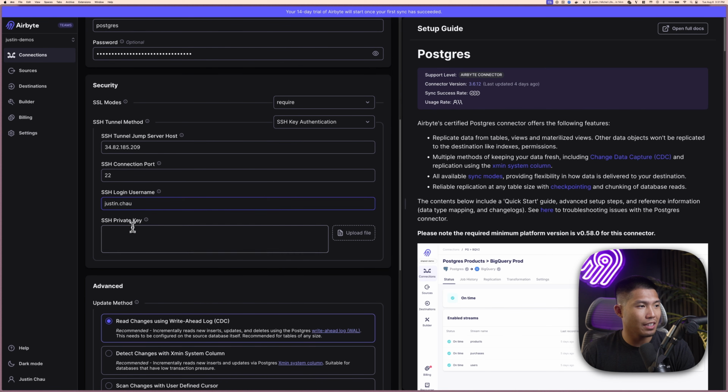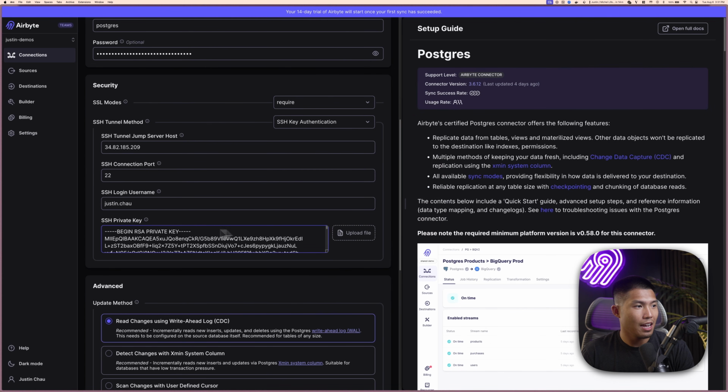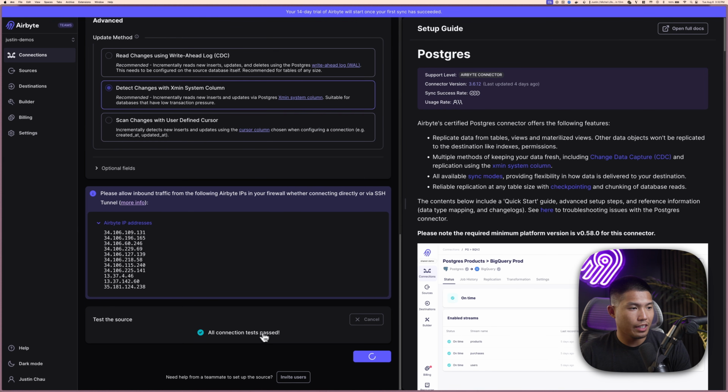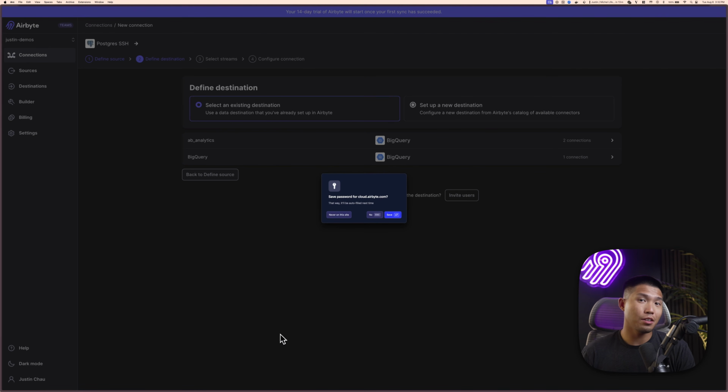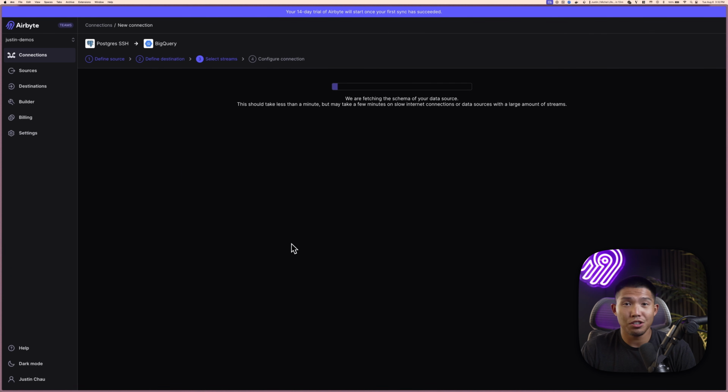And then the SSH private key is going to be the private key that we just generated from the local machine. Now I'm going to click upload file to make this easy and select the my_gcp_key file, and that'll automatically put the contents of my private key within the text box. I'm going to go ahead and select xmin and click set up source. All connection tests have now passed, so it's successfully authenticating to the Bastion server through SSH and then attempting to connect to the database, which it successfully did. So we're going to just select BigQuery here, and now you're just going through the normal process of setting up a connection with a source and destination in Airbyte using SSH tunneling for better encryption.